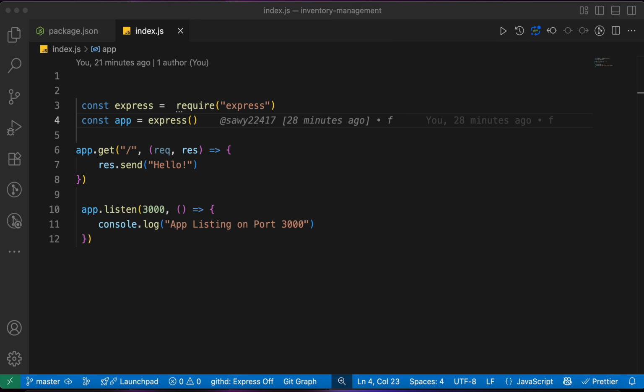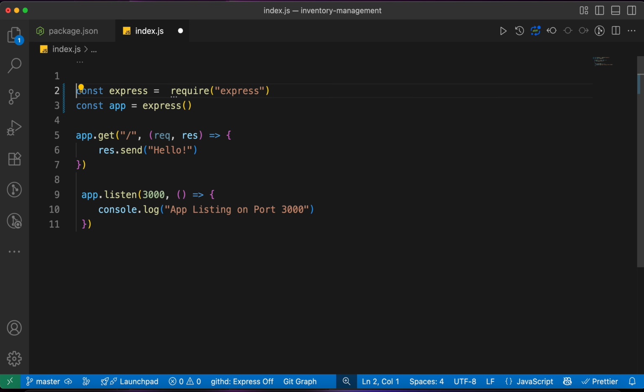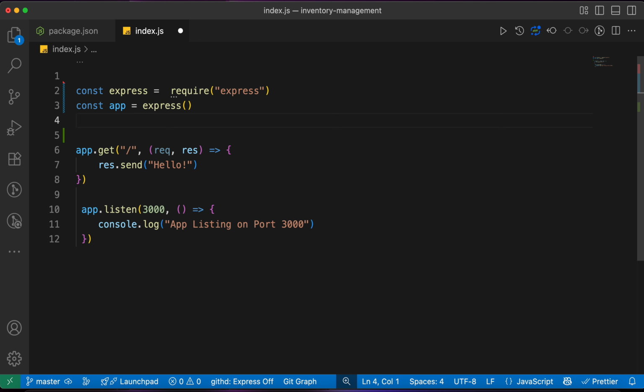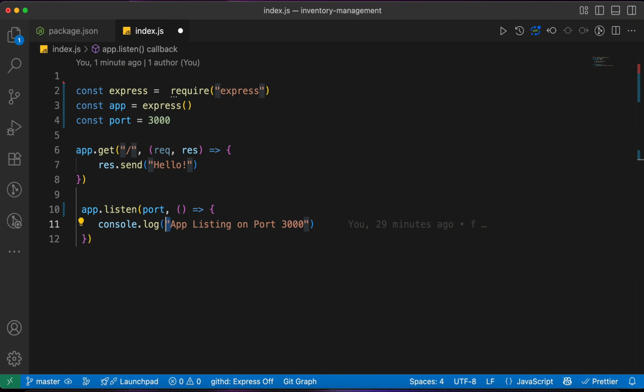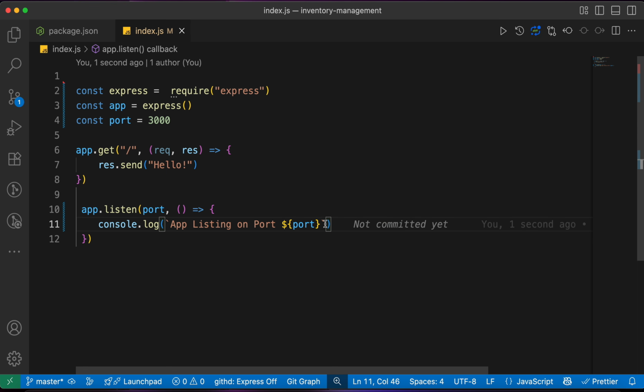Now let me show you how to create multiple routes. But first, let's make our code cleaner. So let's remove this space. And instead of putting this 3000 here and duplicating it here, we can store it in a constant. So const port equals 3000 and replace this 3000 with port. And let's change this string to the new template literal string of JavaScript. So let's make it package. And instead of this 3000, we're gonna just pass the port. What I've done here is basic JavaScript code, okay?